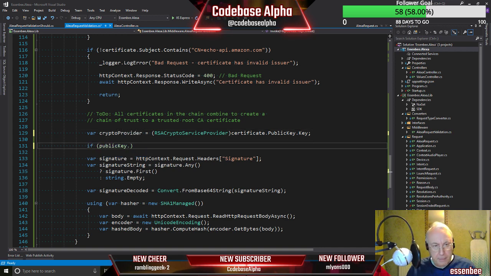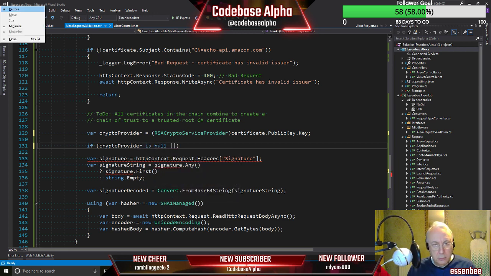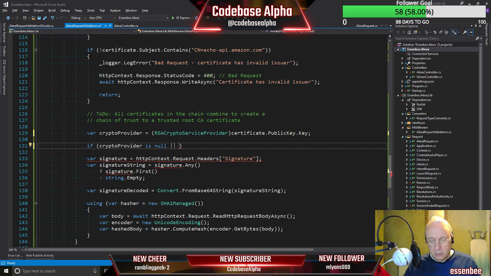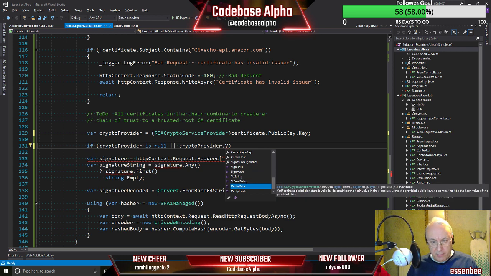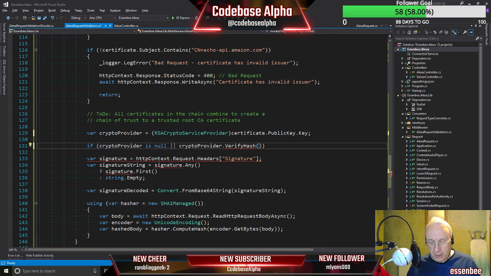So see if the crypto provider is null, so if we didn't get the conversion, or basically the crypto provider. Well, we should have a verify hash. We do. Yeah, this is coming back now. Verify hash, and we want to verify the hash. So what did we call it?